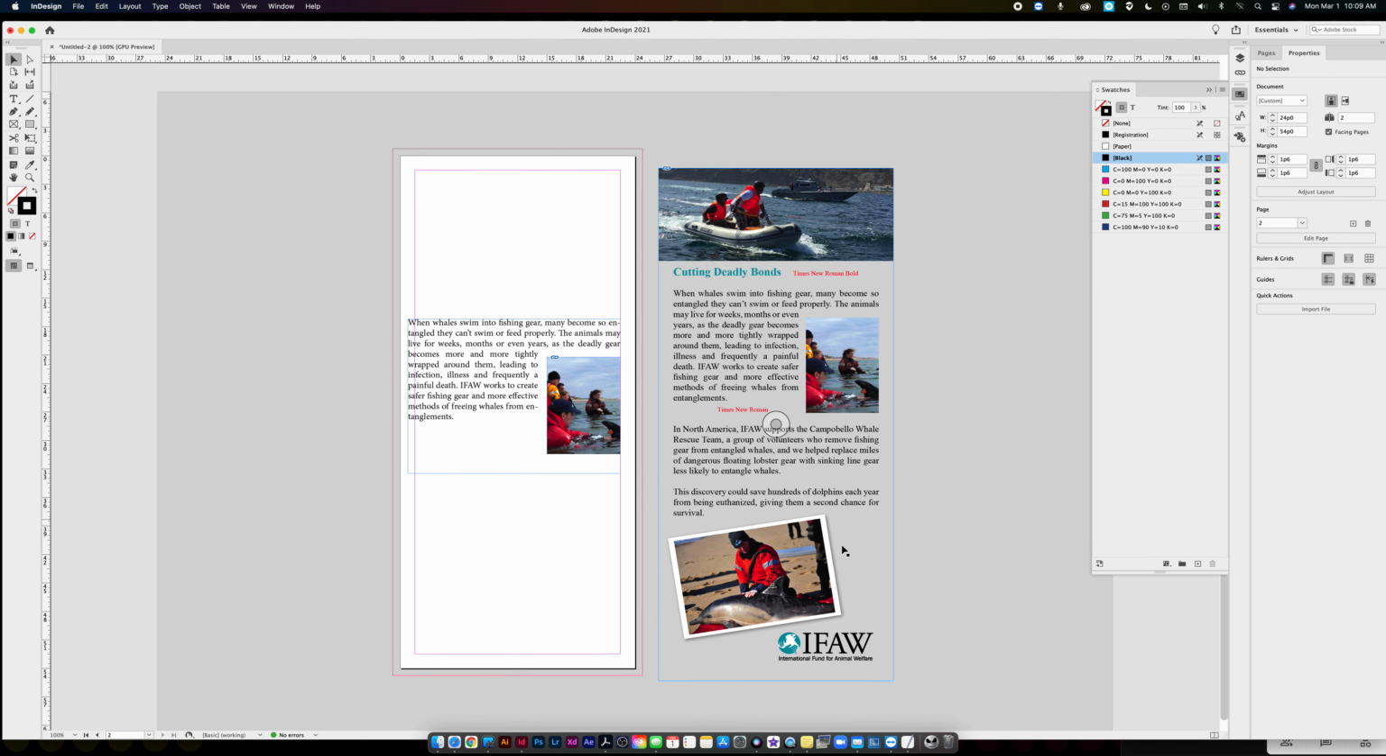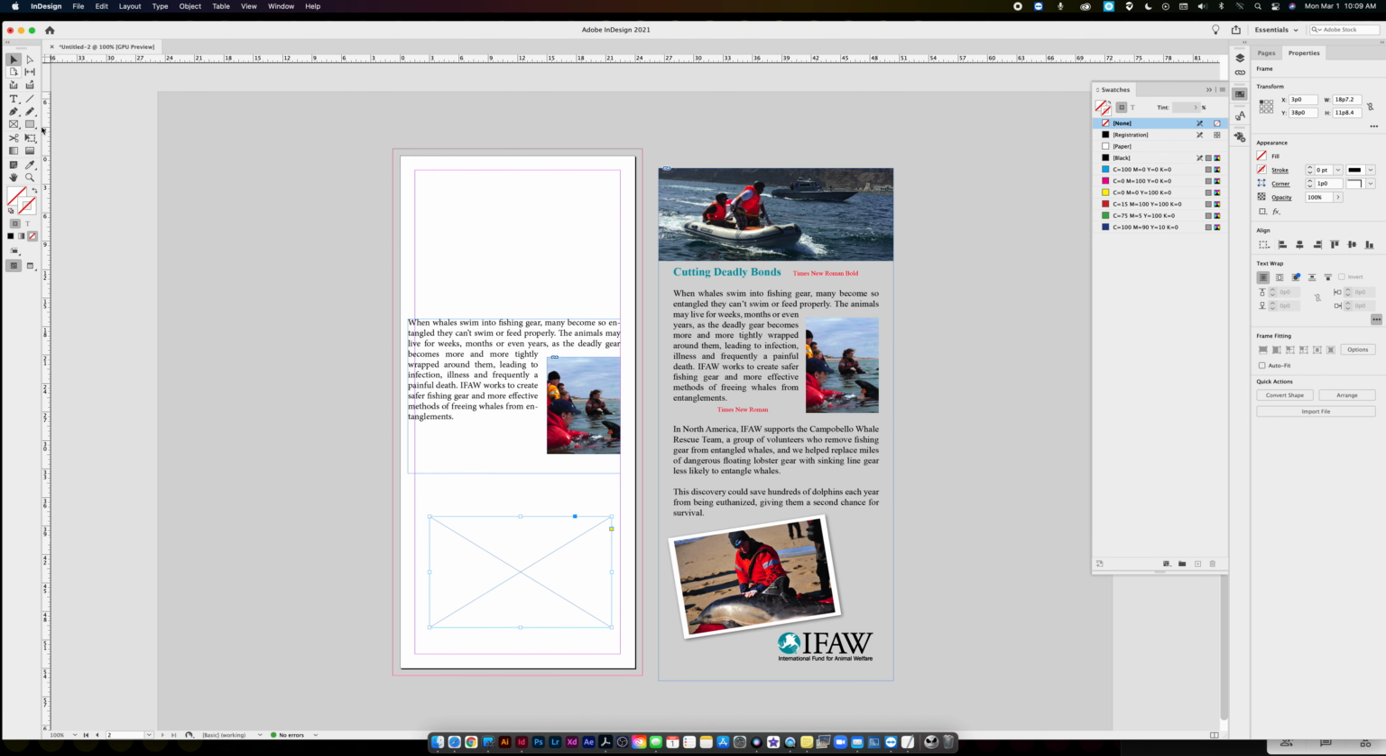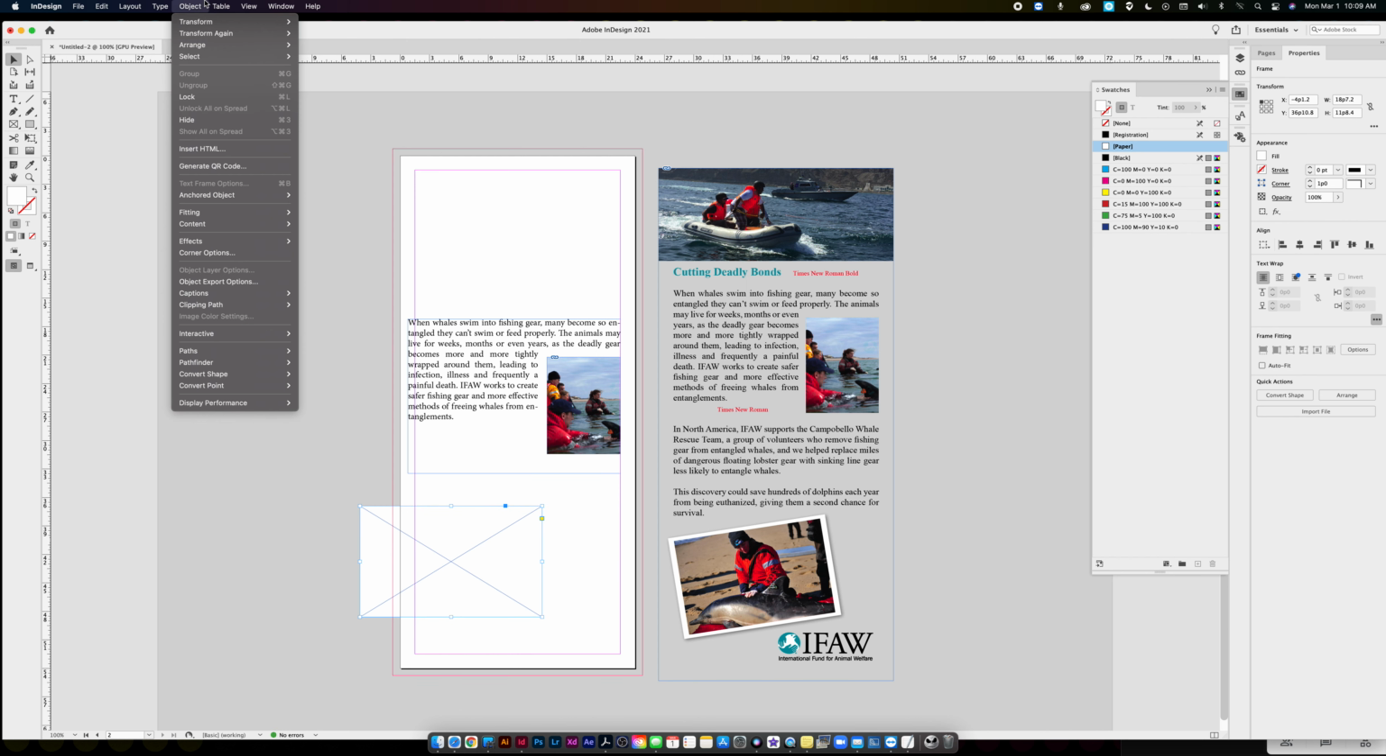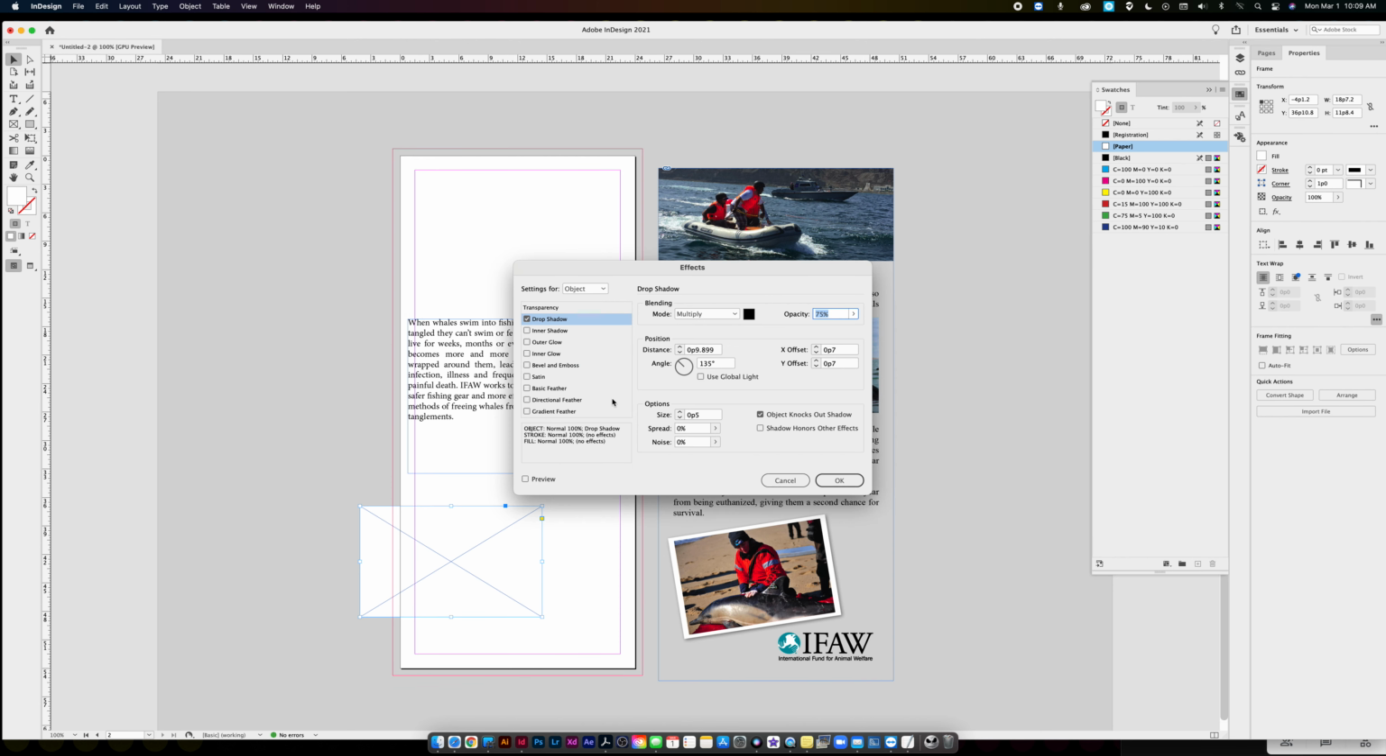Now, also on the back side is this delightful little piece here. All you're going to do is create a box that has a white fill. Oops, not a stroke. That has a white fill. And then you're going to go to Object and go to Effects and hit a drop shadow. That's all. And you'll have a little drop shadow.